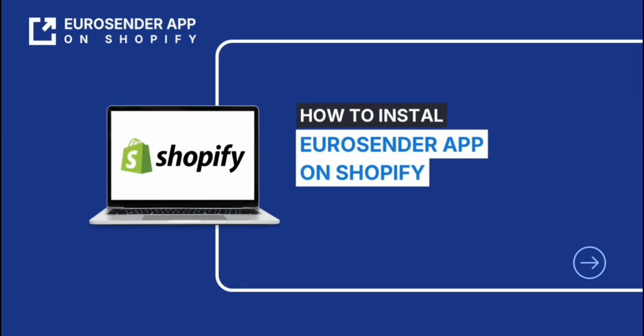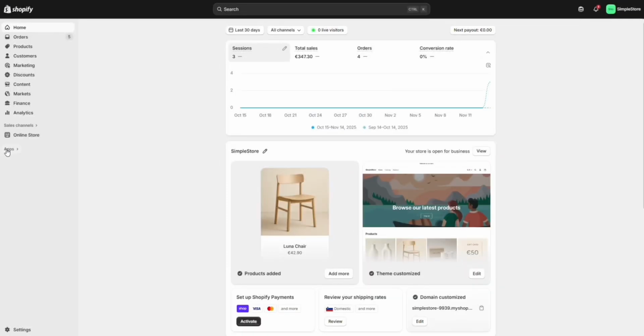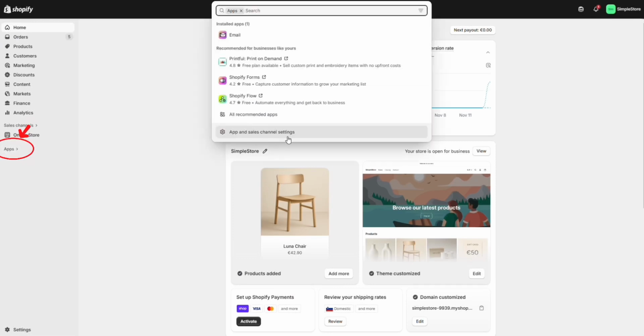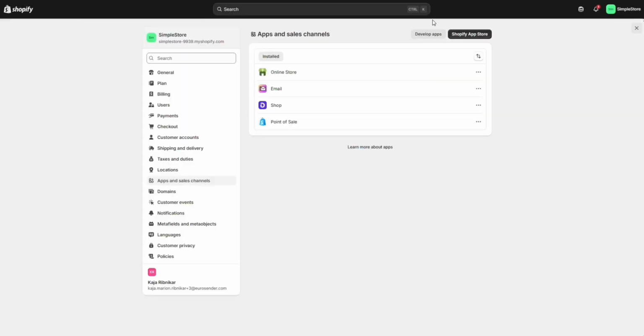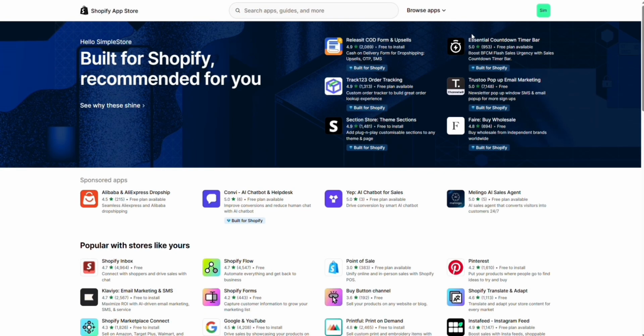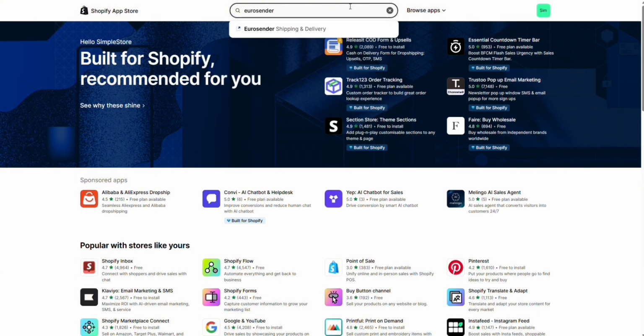Here is how to install the Eurosender app on your Shopify store. Open the Shopify admin page, go to App Settings and open the Shopify App Store. In the search bar, type Eurosender and click Install.